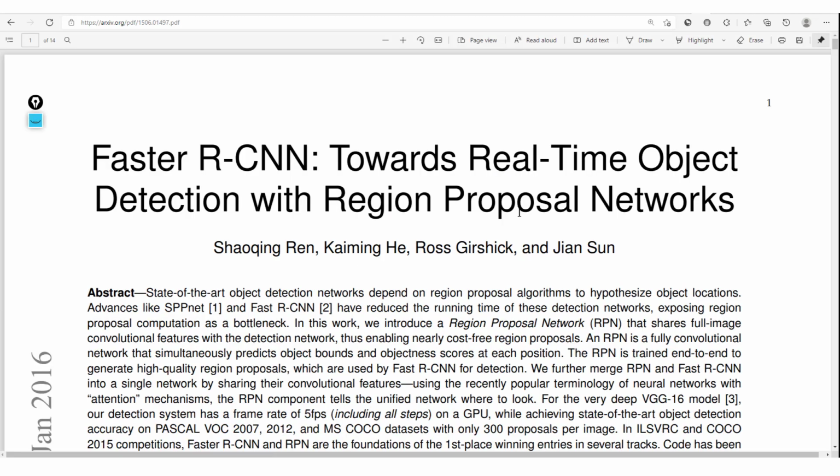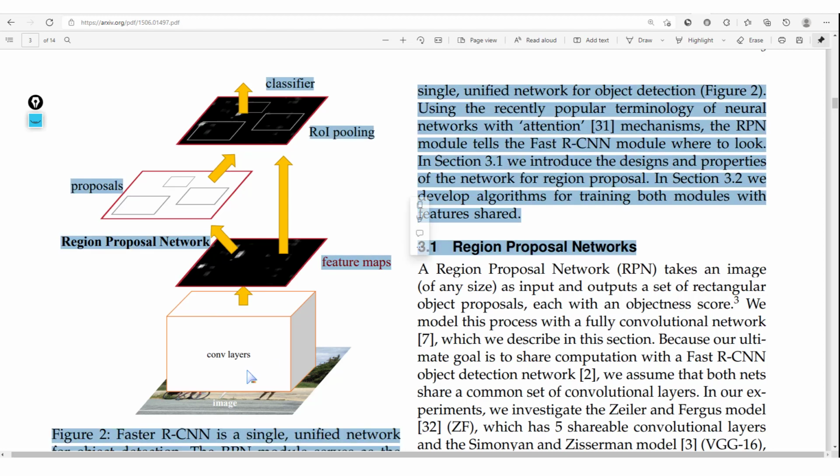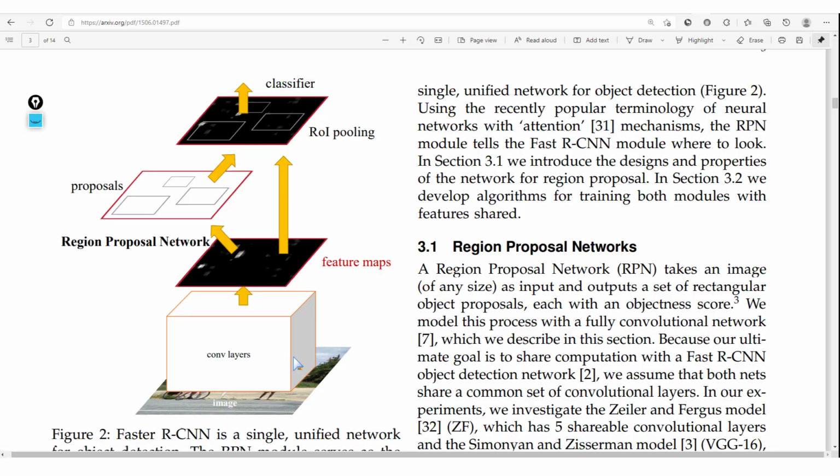Then from here we move on to the Faster RCNN, where the selective search is replaced by a region proposal network. That is, we have a neural network, particularly a convolutional neural network, which permits us to extract these feature maps directly from the input images without having to go through the selective search process.